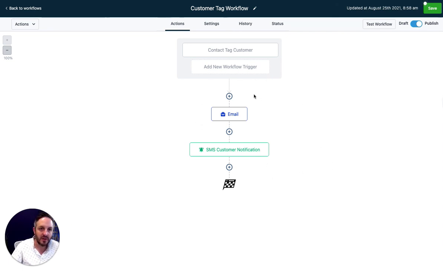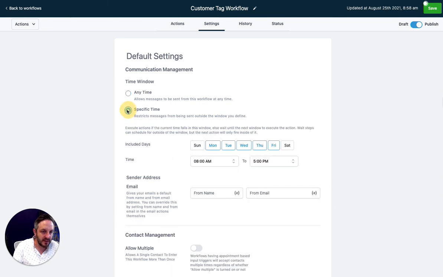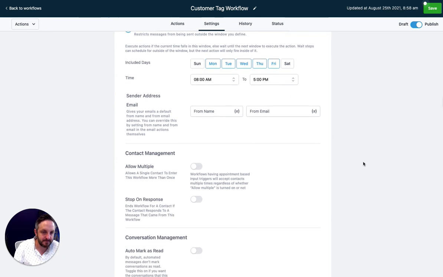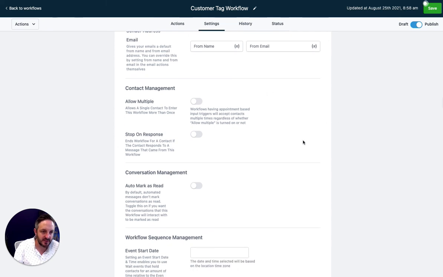Now, the other thing that's really neat on this is once you start running these, if you click on settings over here, well, let me show you settings first. This will allow you, if you only want to send these during the day, we can say I only want these 8 to 5 Monday through Friday. You can do that here. That's the only time people get notified. The sender address, so this gives your emails a default from name and from email. So you can override it if you want it to come from a different name and email, but it's going to be whoever you're logged in as.